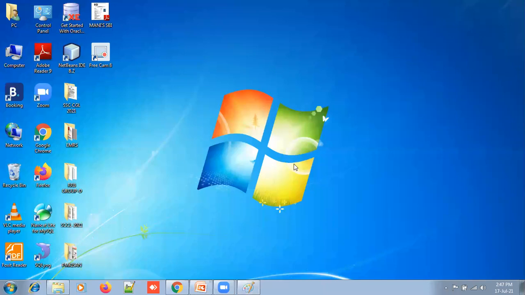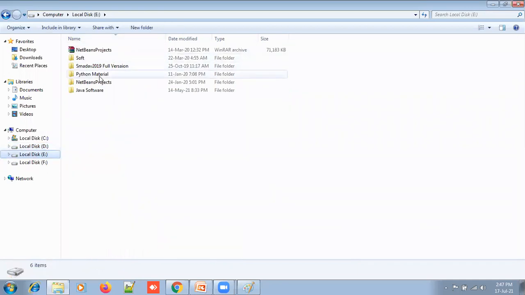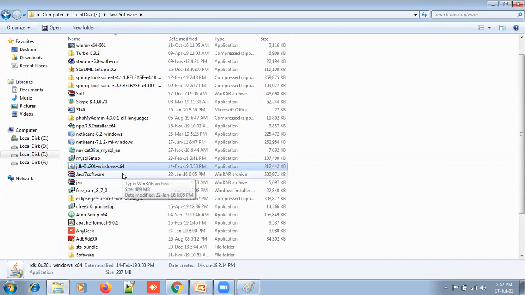Here, first we are going to install Java. In my machine, the Java is there, in the E drive, Java software. This one is my particular Java, JDK8U201 Windows x64. That is my Java application. I'm going to install this. Already in my machine, Java is installed.